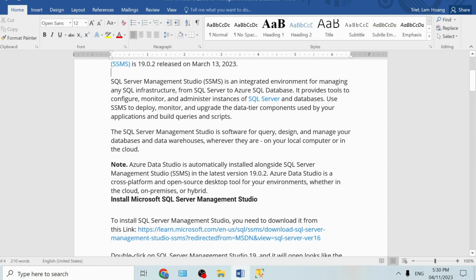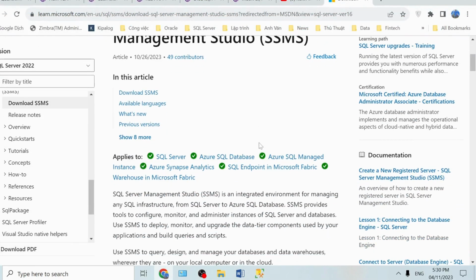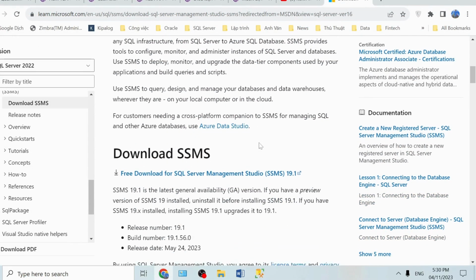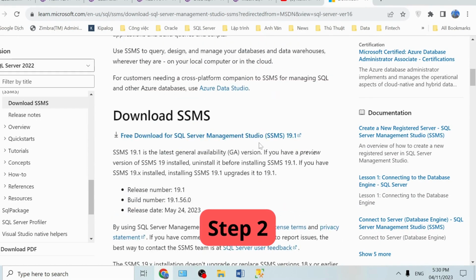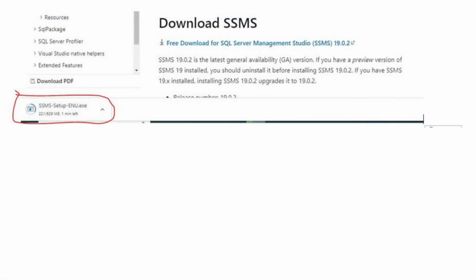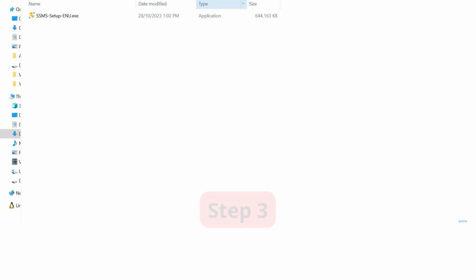Install Microsoft SQL Server Management Studio. Step 1. To install SQL Server Management Studio, you need to download it from this link. Step 2. Click the download button to download the SSMS 2022 executable file to the download path. Step 3. Open your system's download path and find the .exe file, SSMS-Setup-ENU.exe. Step 4. Double-click the .exe file, SSMS-Setup-ENU.exe, to start installing.